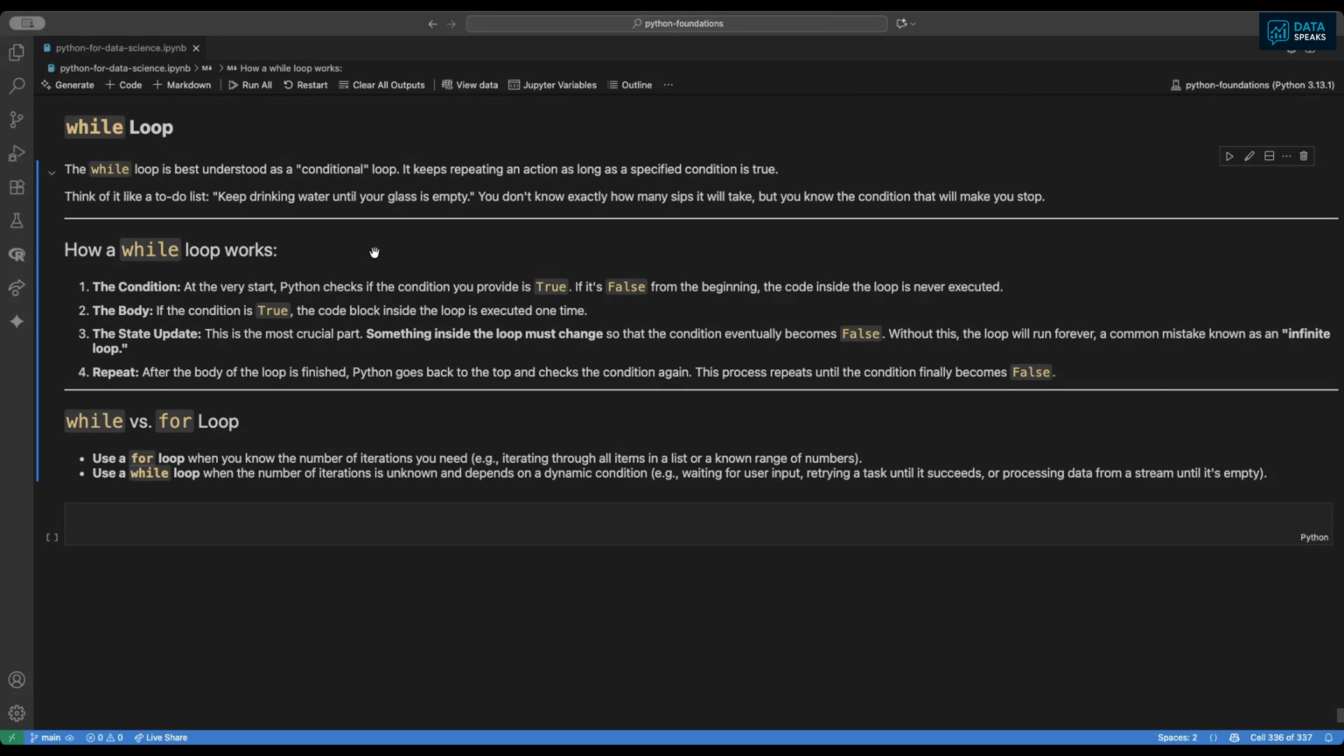The while loop is best understood as a conditional loop. It keeps repeating an action as long as a specified condition is true. We can think of it like a to-do list. Your to-do list says, keep drinking water until your glass is empty. Technically, you do not know exactly how many sips it will take to empty the glass. However, you will know exactly when to stop drinking: when the glass is empty. That is the representation of the while loop. You will stop the while loop once the condition becomes false.